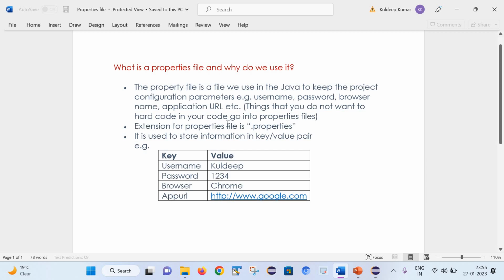Along with that, the extension for the properties file is .properties. In a properties file, we need to store the information in key value pairs. So you can see a few examples here. This is my key, and along with that, we must have one value. Let's say my key is username and its value is Kuldeep. For the password, the value is 1234. For the browser, it is Chrome. And for app URL, it is google.com.